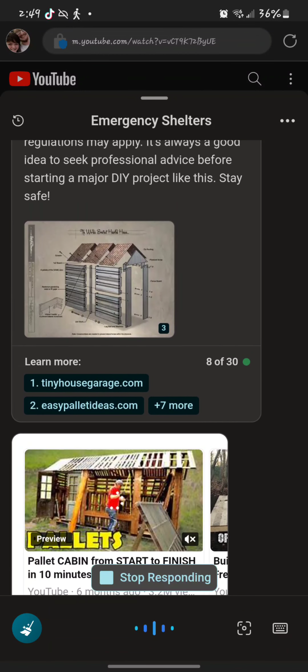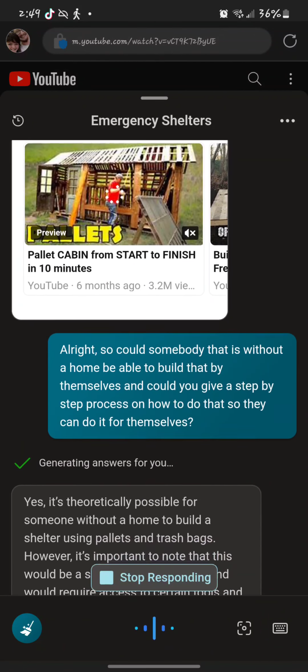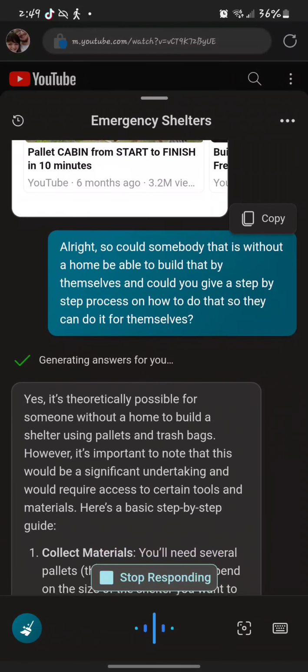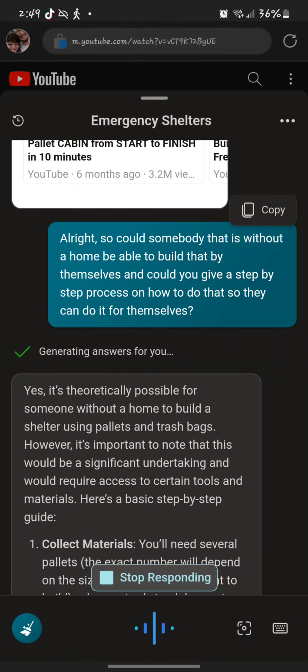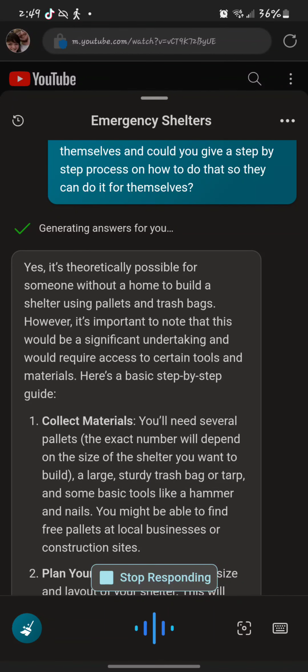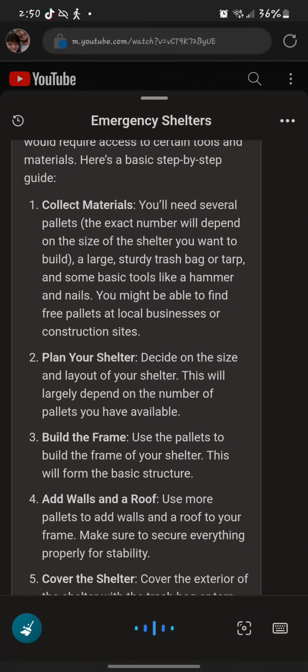Yes, it's theoretically possible for someone without a home to build a shelter using pallets and trash bags. However, it's important to note that this would be a significant undertaking and would require access to certain tools and materials. Here's a basic step-by-step guide. Collect materials. You'll need several pallets. The exact number will depend on the size of the shelter you want to build, a large, sturdy trash bag or tarp, and some basic tools like a hammer and nails. You might be able to find free pallets at local businesses or construction sites.